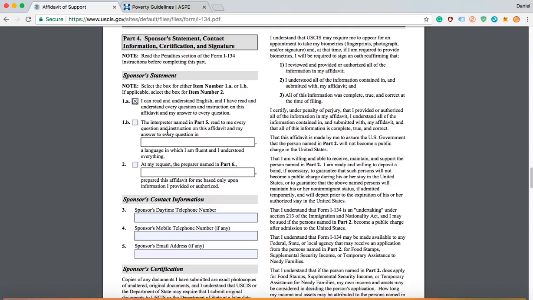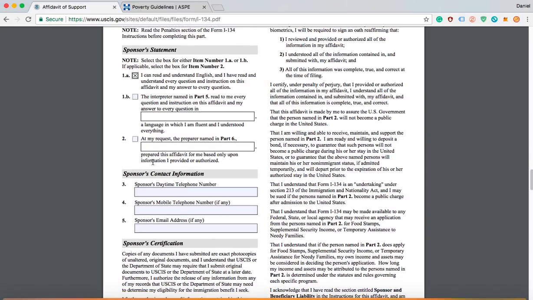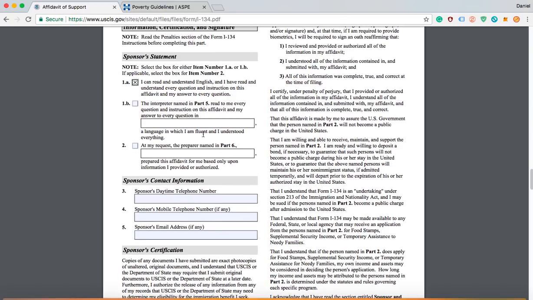The interpreter name, if you do have an interpreter, then read to me every question, instruction, answer to every question. So if you do have an interpreter, you would select this box, and then you would type here whatever your answer is, in whatever language you're speaking. If the U.S. citizen or the petitioner does not speak the language, you would just click on B, or 2. I might request the preparer name in Part 6. His name, prepare this affidavit of support based only upon information I provide or authorize. In our case, we left this blank, so if you understand English, the U.S.